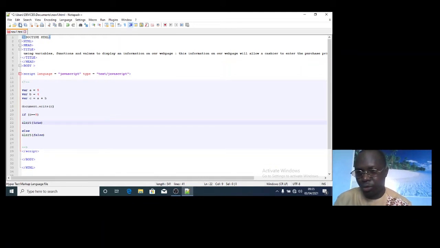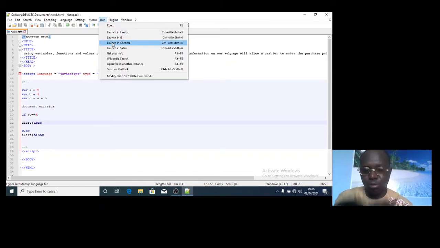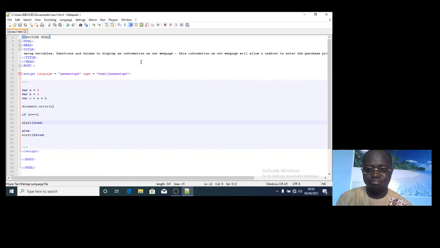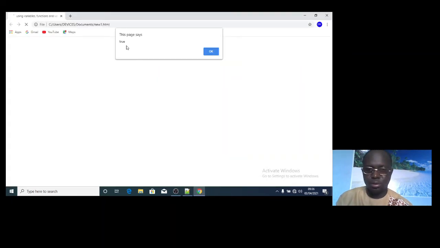Okay, so now let's save the code and run it and see what it says. From there we move to another program which I'll be teaching. We run our code in Chrome and it comes as true. This page says true. What I use here is a dialog box. I have told you that the alert function is a built-in JavaScript program. What has popped up on our screen is a dialog box.